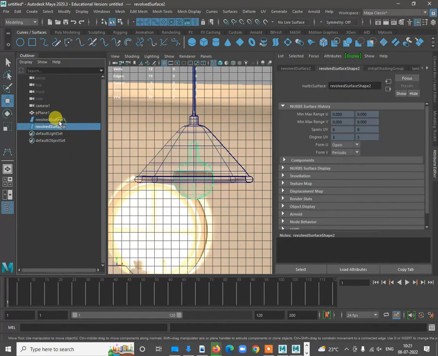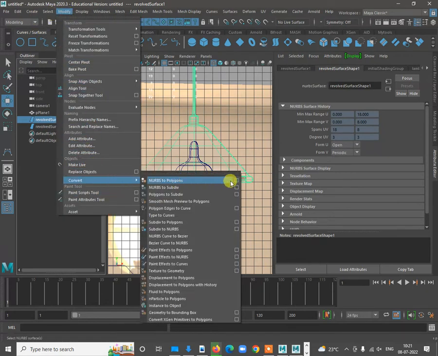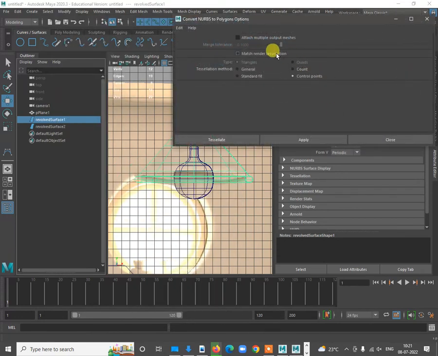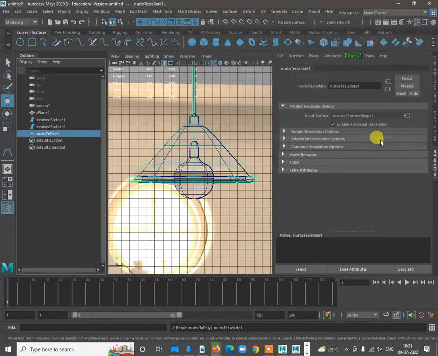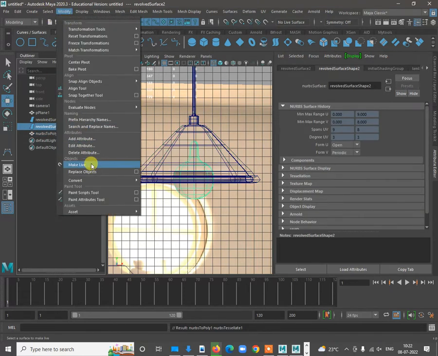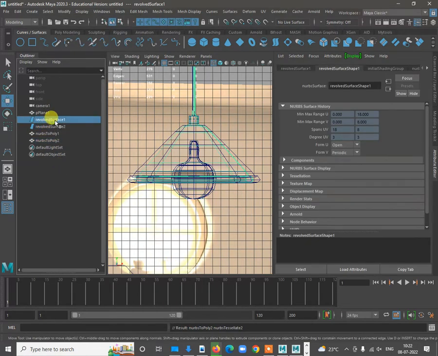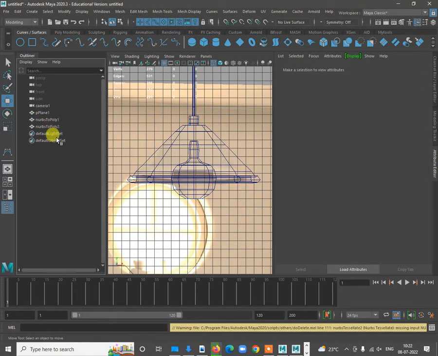And convert that into polygon. So go to modify, convert curves to polygon. And here you can just choose that as control points, not as a count. So I can just apply that, and this is a polygon element which we have. Again for this, go to modify. Now again convert NURBS to polygon, this also. Now we don't require this surface, delete it.